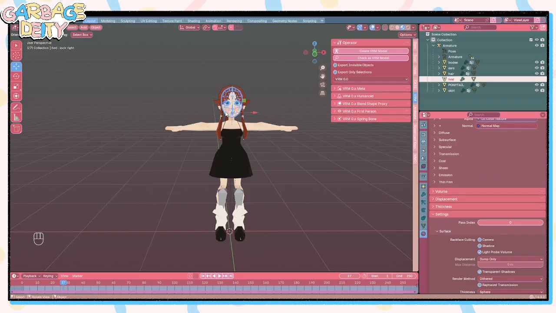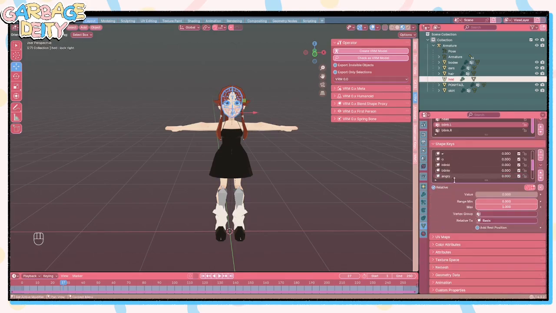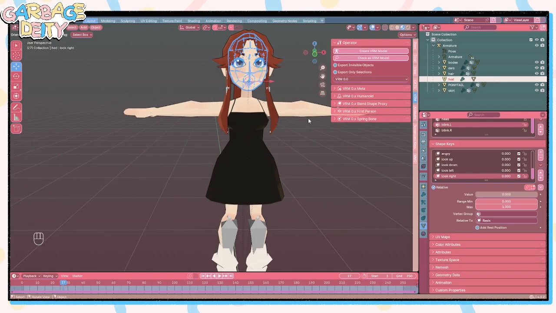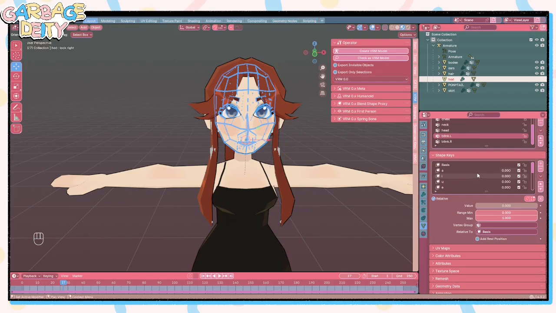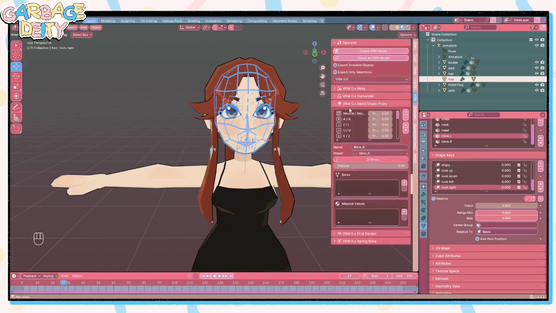Anywho, let's go to our shape keys. Let's look at these real quick. So I have all my shape keys already made. I'm going to assume you do too. That includes your mouth shapes and your blinks. I separate my blinks into left and right. You can have expressions. I only made one. And then your eye movement directions. So we're going to punch these into the blend shape proxy.